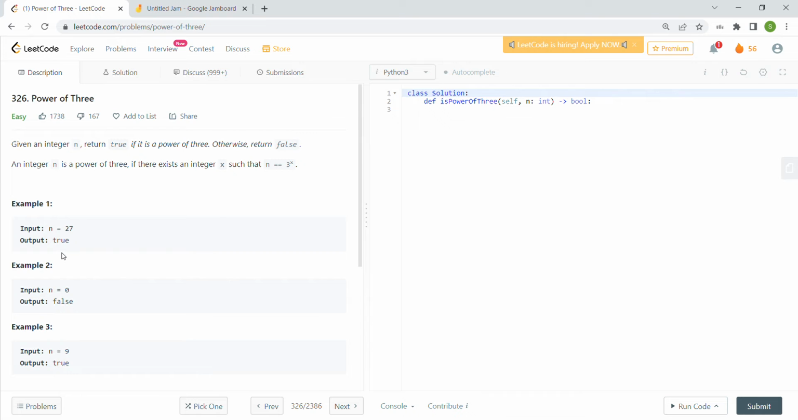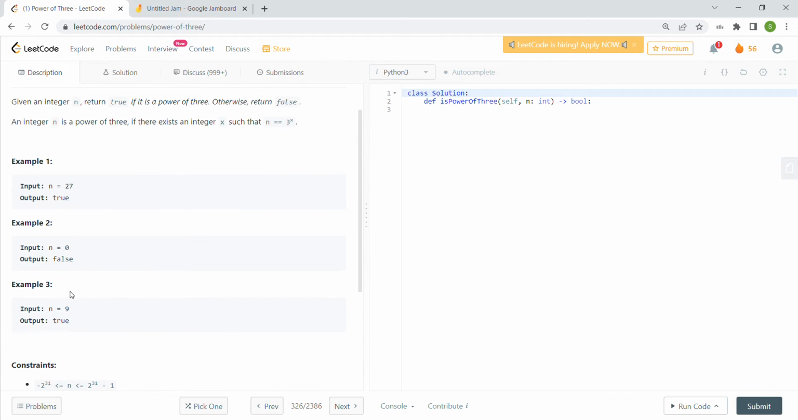If we see these examples, in the first example the value of n is 27. Here there exists an integer 3. If we do 3 power of 3, then the answer will be 27. So it is true. Similarly, there is no integer x such that n equals 0 and 3 power of x, so it is false. We can say that here 3 power of 2 is equal to 9. So here a power of 3 exists, so it is true.